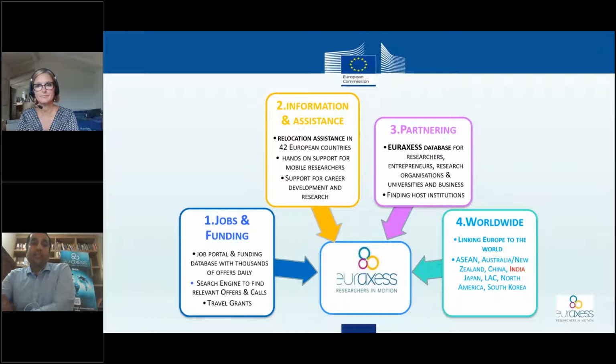We have over 600 service centers across Europe in different countries. In each and every country, we have an overhead organization which you can contact, and they can also direct you to the right person to help you with your personal questions and queries regarding a move to Europe as a researcher. Another tool which we have is the partnering tool.